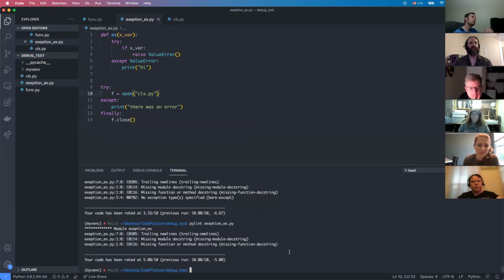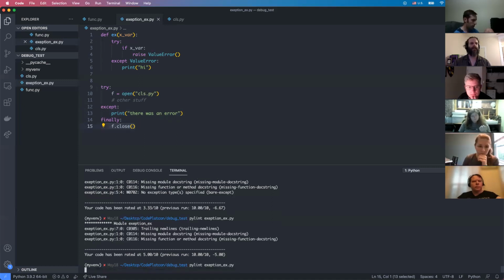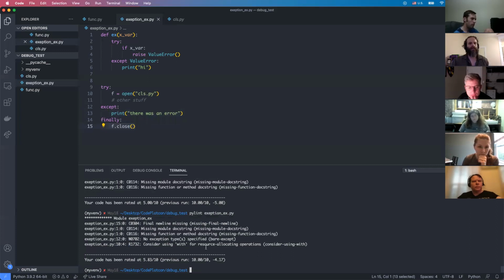You do something like this so that no matter what happens, I open the file, I do some other stuff, and maybe I throw an error here while the file is open, but no matter what happens, I want to make sure I'm closing the file. And look, we get a suggestion telling me to use a with statement.